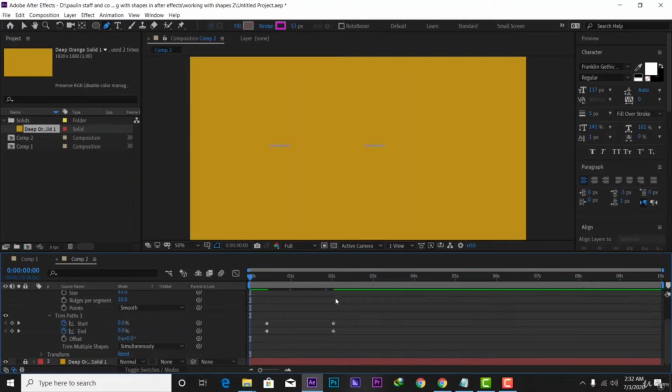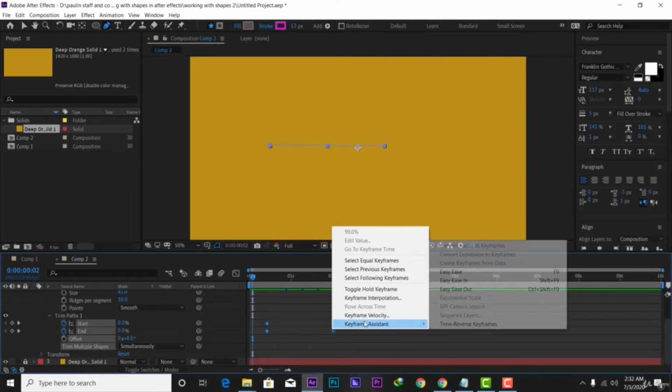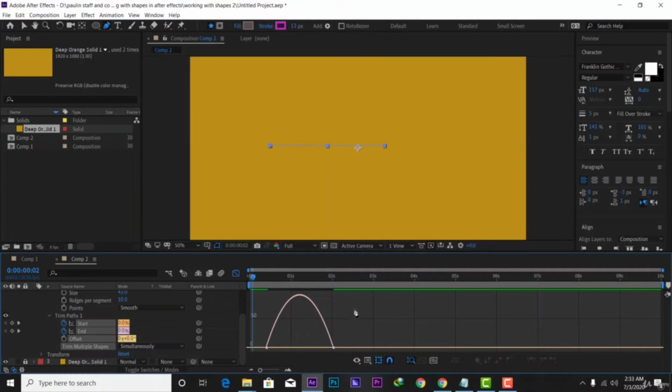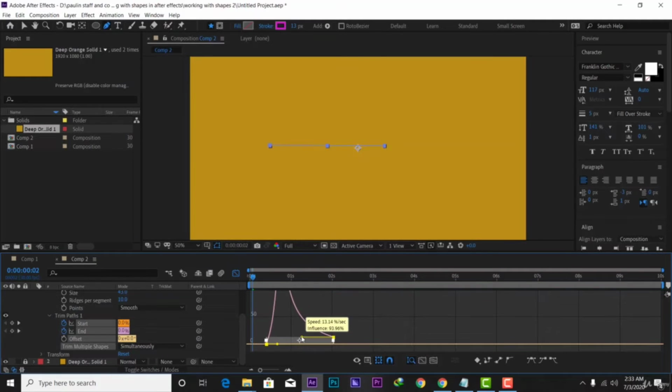As you can see, there is nothing you can see here. Let me align this in a good way. So if you want, you have to line it like this. I'm going to select all this and make it easy ease: keyframe assistance, easy ease. Then I have to go to the graph editor. You can see this speed graph. I'm going to make it like this.